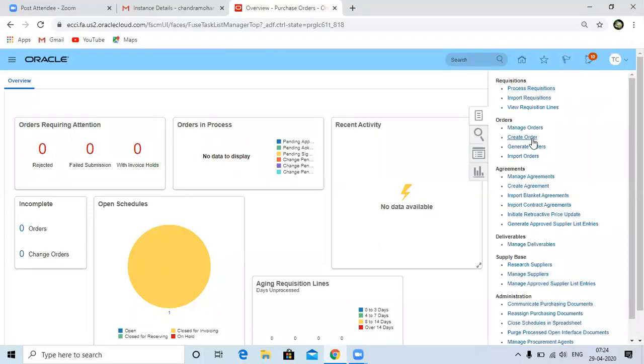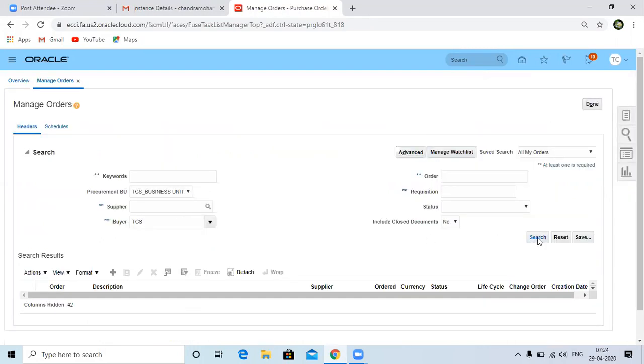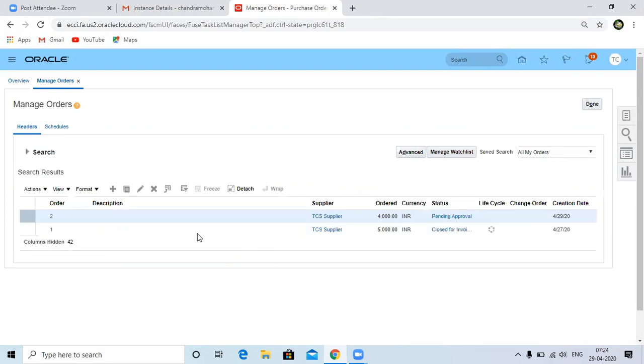Let's go to manage orders and search with your procurement view and buyer. So here I can see a couple of invoices. One invoice is already closed. This one is in pending approval. When you click on this status, it will say some error. So that means it is in process.